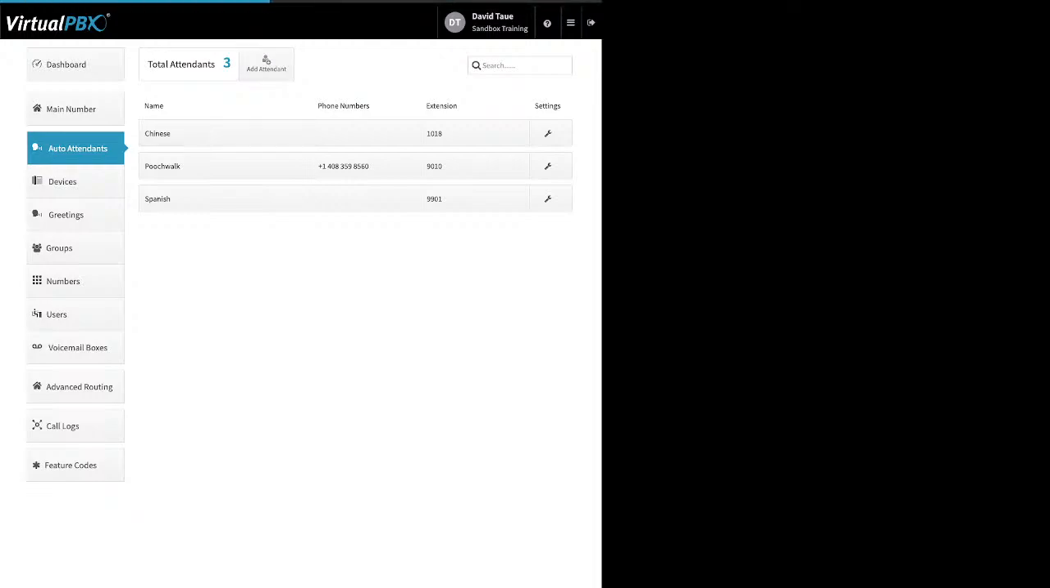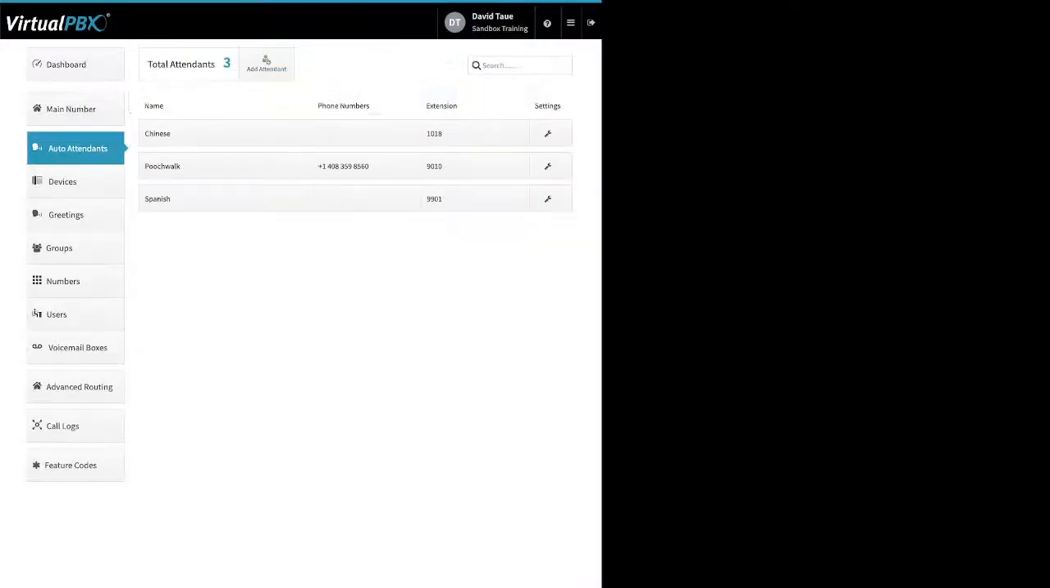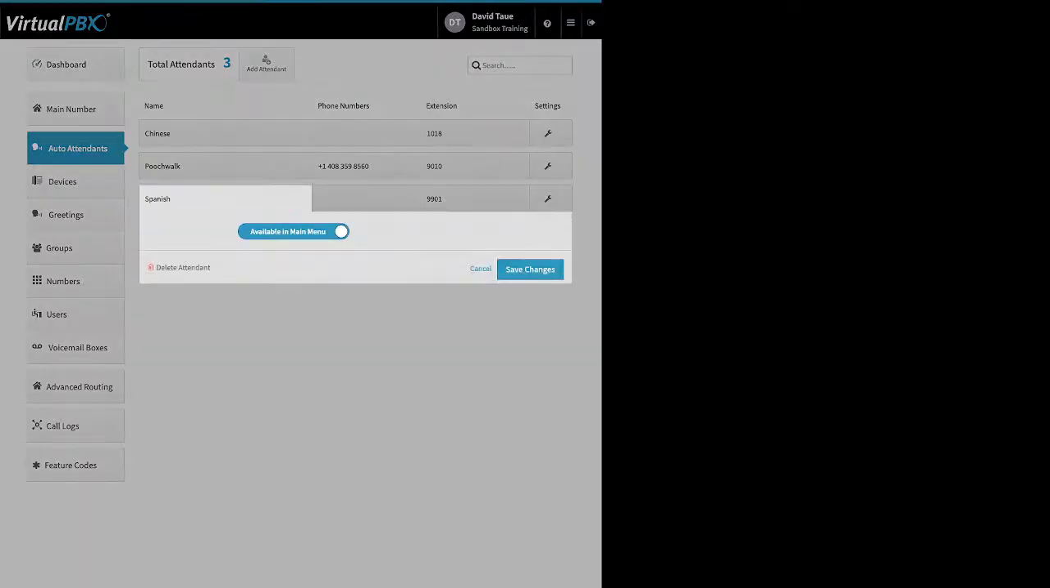So we would click on add attendant here. We would give it a name and an extension number, right? The extension number is for internal use. Your customers aren't going to know. Click on create attendant. Once that attendant is created, you can click on its name and you have this option here, available in main menu, or actually unavailable in main menu is the default, meaning it's standalone, or available in main menu, meaning it's a submenu option.